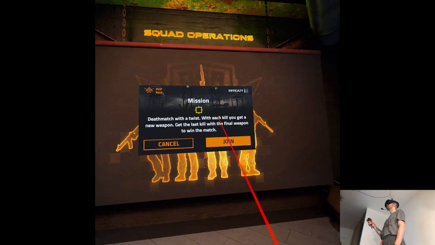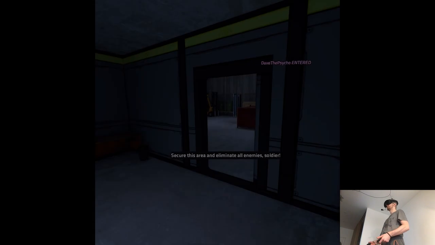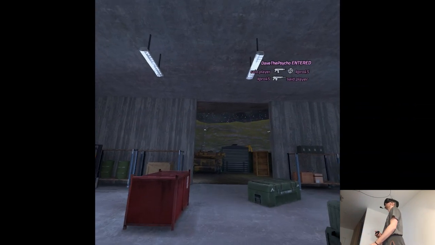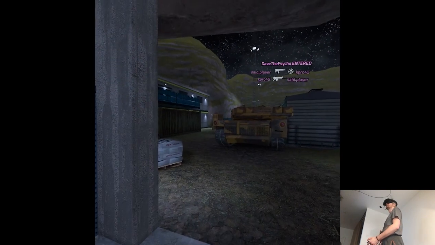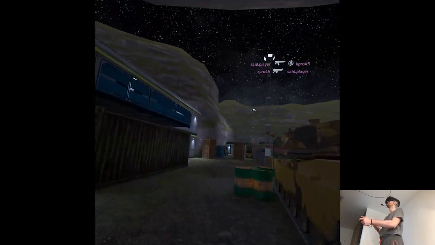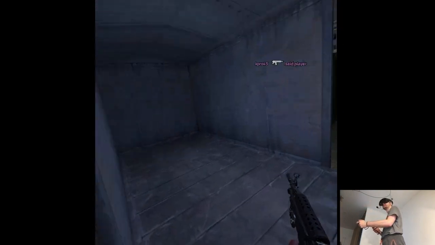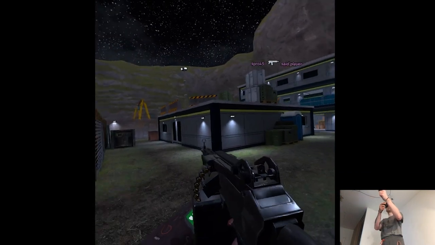Deathmatch with a twist. With each kill you get a new... Yeah, I know. Well, the downgrade of the pumpkin cleansers is that you see everything so clear now. It's not like it's bad quality-wise, but there are no pixels to hide.